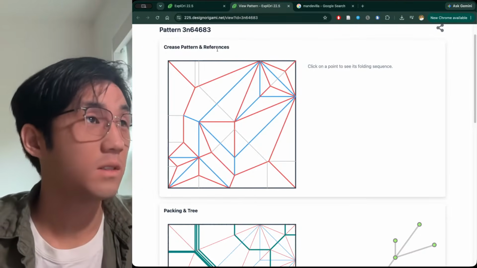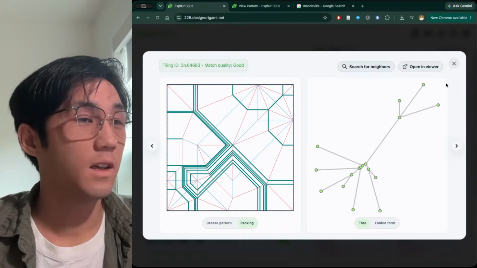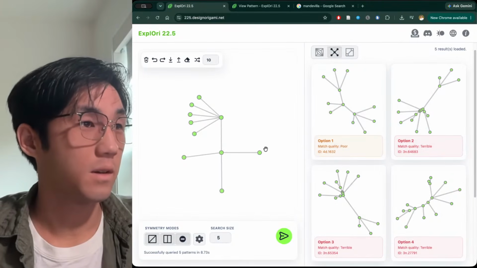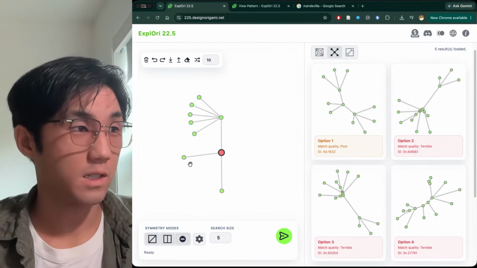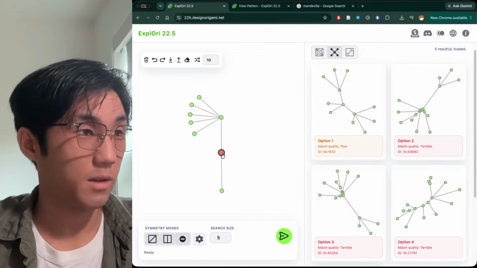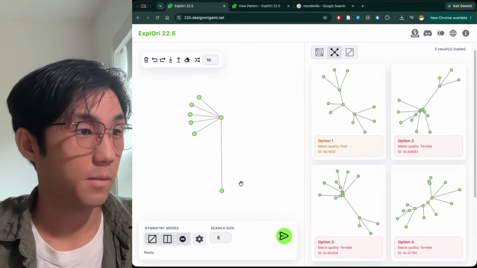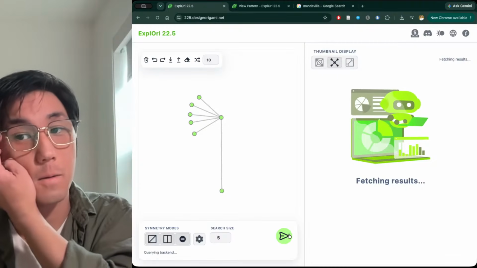Will it be fun to fold? Yeah, that's a different question. Let's see what else we got. Let's try with just the 5 and then a long stem. That might be better. Let's see if we got anything here.